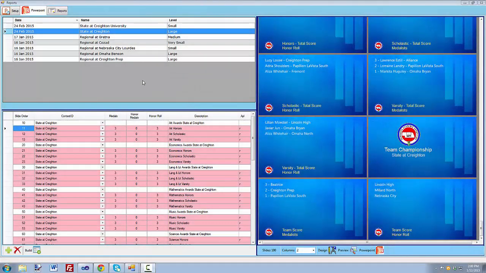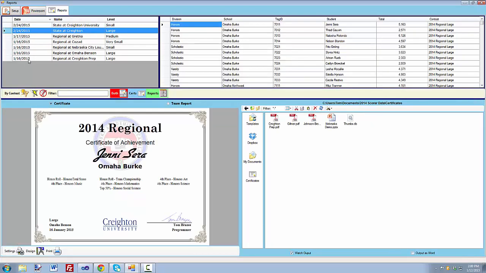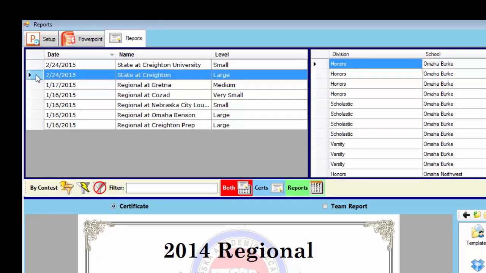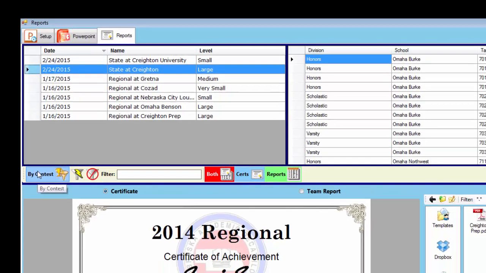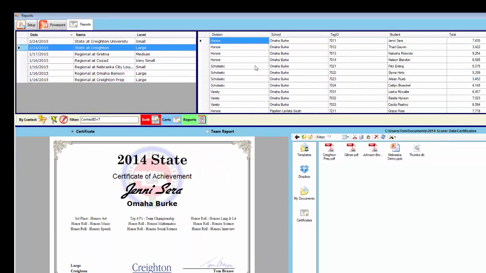Alright, finally, the tournament is over, and we can go to our reports. And in here then we have again mock-ups of the output. I'm in the same tournament, and I want to select, so we're just in that tournament over here. So now this window is just for the state meet, large school state meet at Creighton. And in here then we see all the results, all of the students up here.